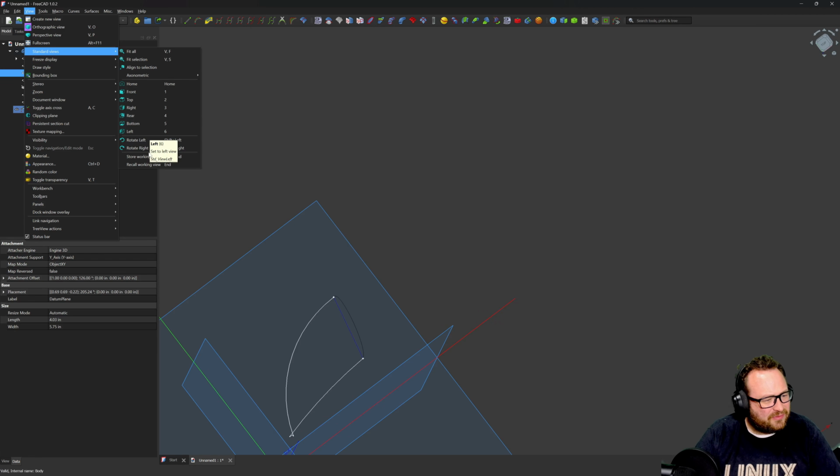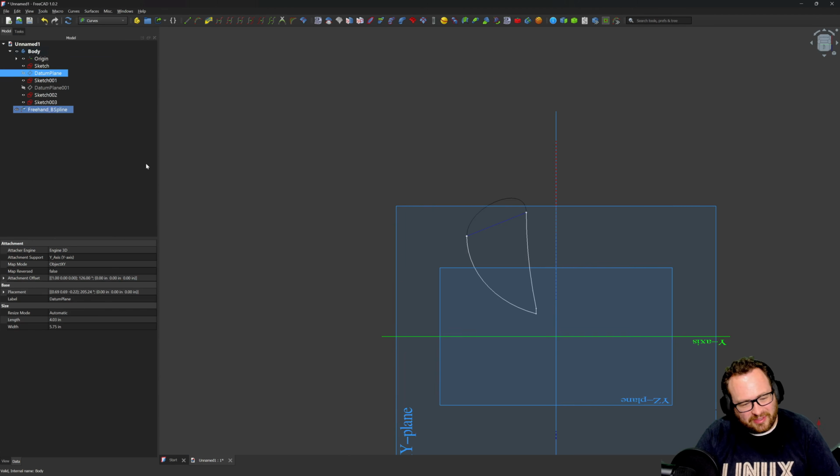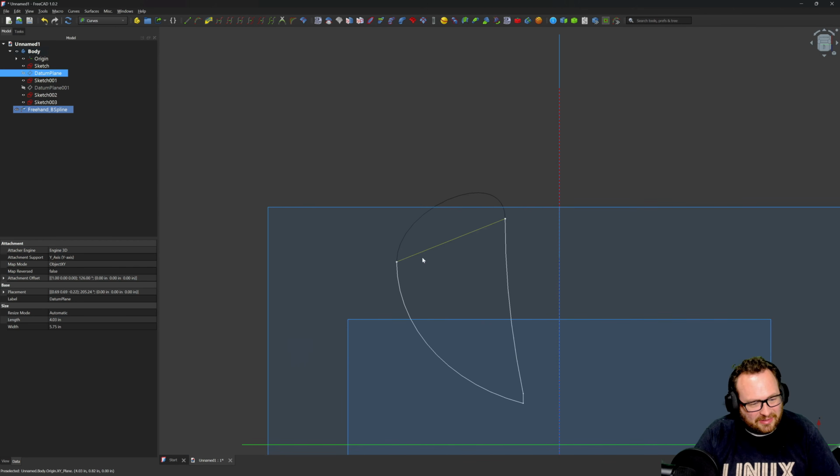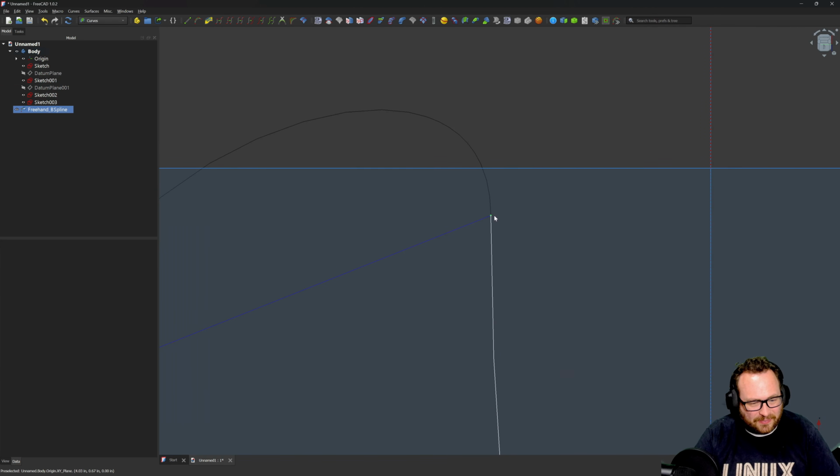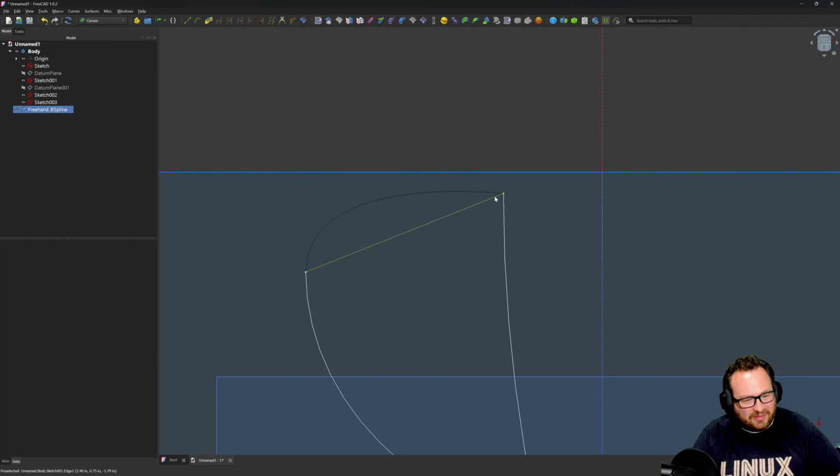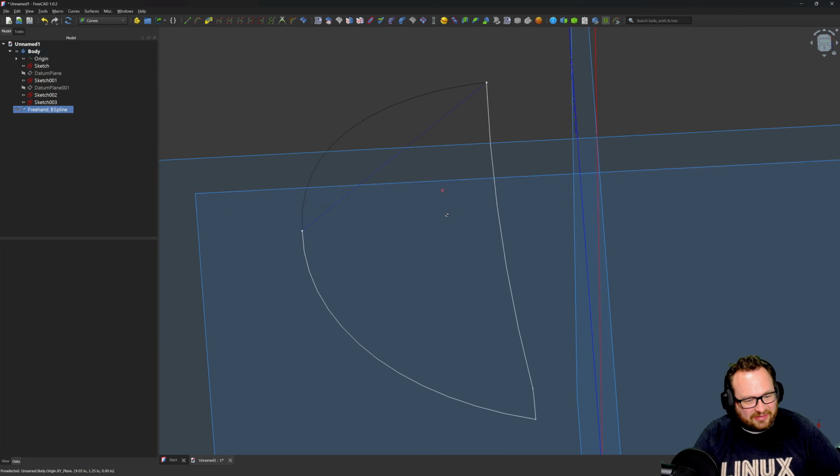Next, I'll go into my view and go to standard views and then recall the working view that I stored earlier. Now I can highlight the endpoint of my curve, right, which is going to be right there, my B-spline. I'm going to hit T. You can see how that changed as I hit the T key.